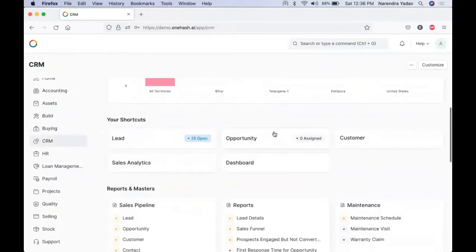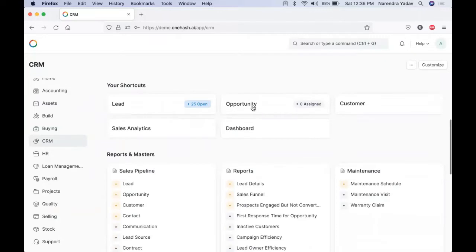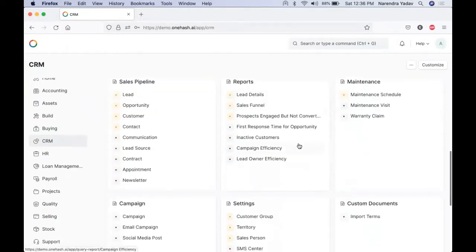In CRM, you can manage all your sales and prospects, all your marketing activities for lead generation. You can analyze all your leads and have opportunities and customers created. You can also manage your entire sales funnel and sales pipeline. You can have reports for your campaign efficiency with the information about campaigns that are performing better, which salesperson is doing good in terms of the lead conversion, etc.